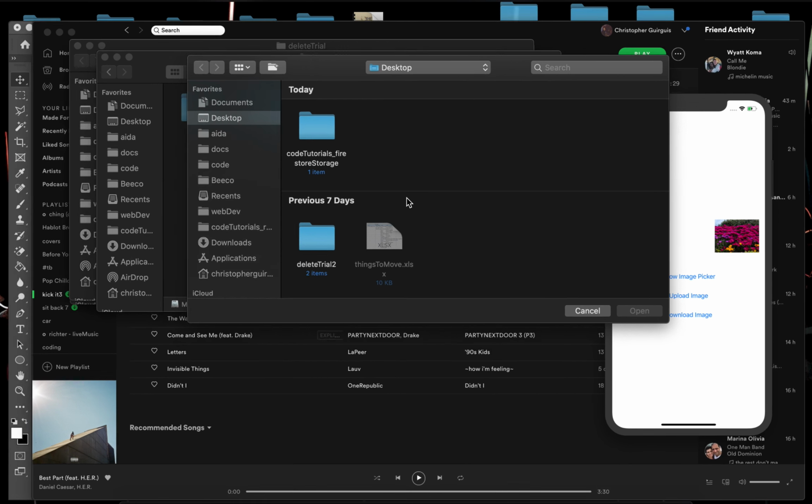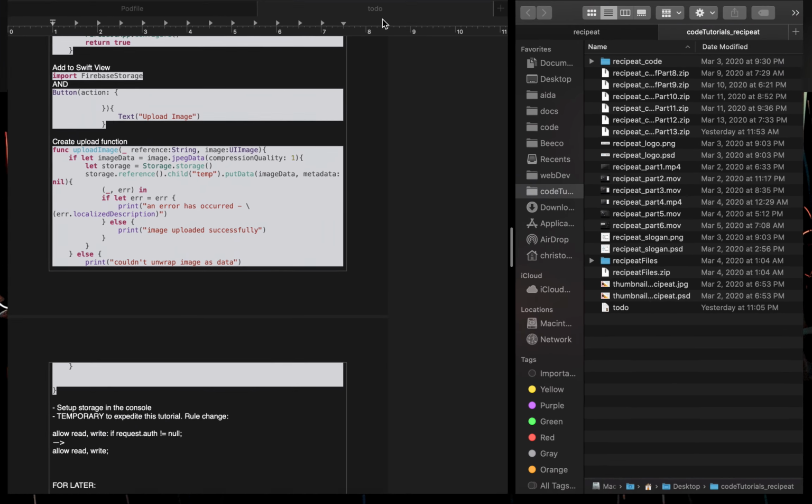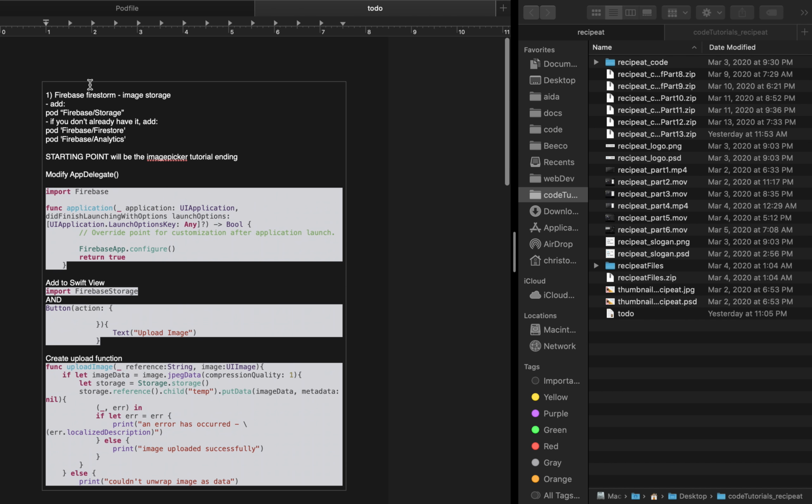Alright guys, so to minimize some redundancy here, we're actually going to start out with the image picker. So our starting point will be the image picker tutorial ending. I have one video about how to create the image picker and how to use it in SwiftUI, and that is going to be our starting point for this video. In the description below, I will have both the link for that video and a link that'll get you to the starting point of where I will start this video.